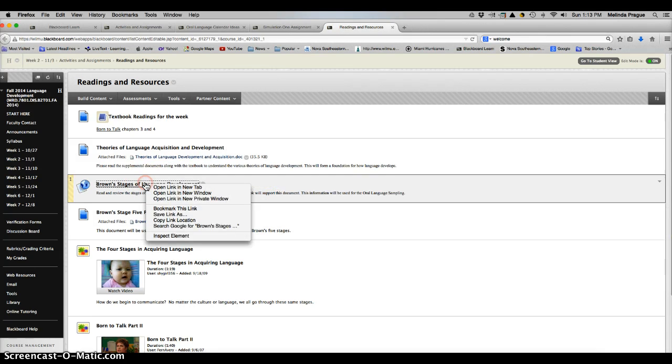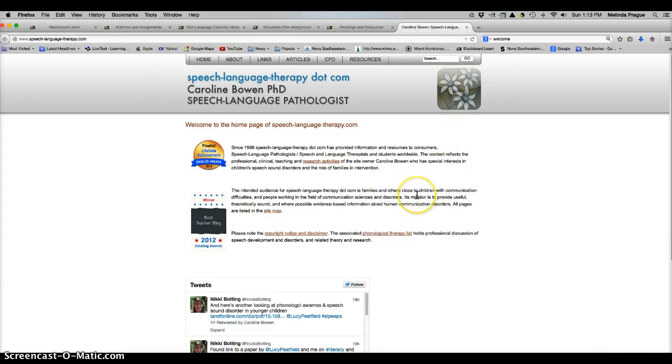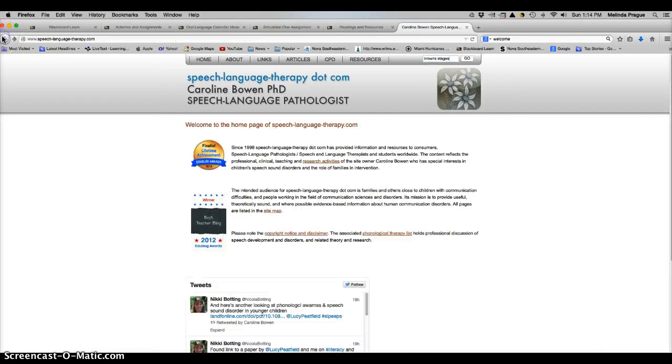This link is very important as well. It is a link to Brown stages of language development. So you might have to search a little when you get to this portion. It always gets hidden somehow, but if you type in Brown stages, it will take you to the point that you need to be. So a little exploration may be necessary.